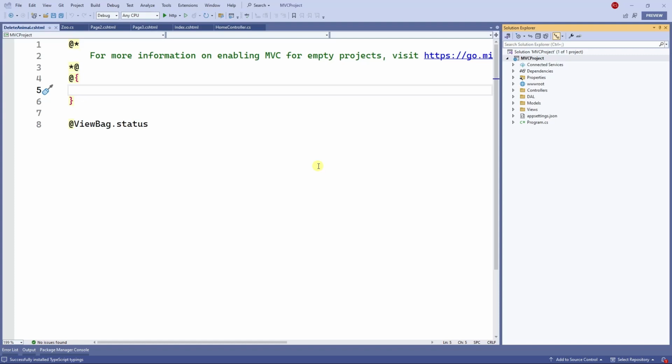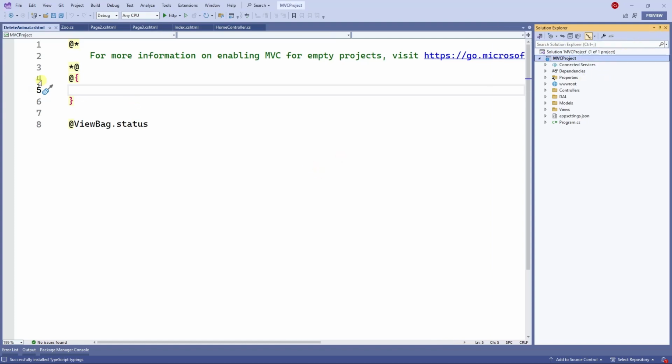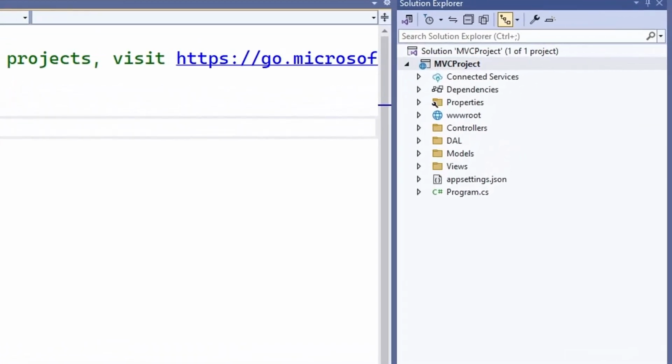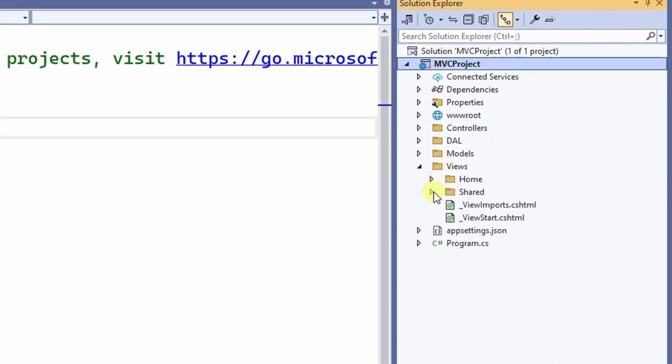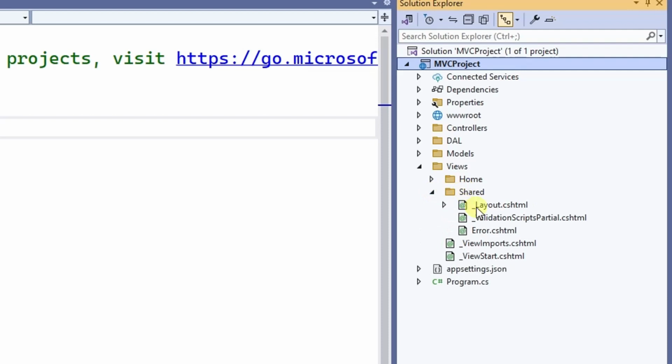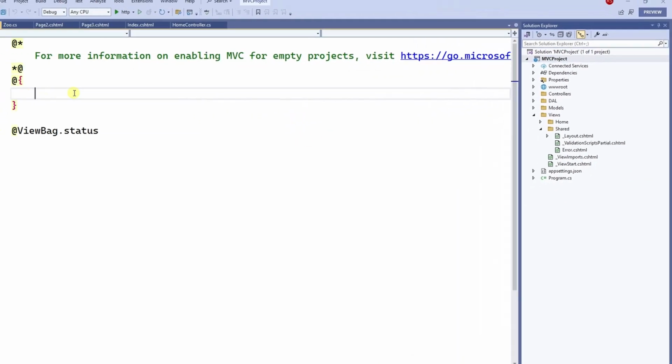So this is where I left off from the past video. On the delete animal view, I just removed the layout equals null that used to be right here. And when I do that, inside the shared folder, there's a layout called layout.cshtml, and this layout is what gets added right here.